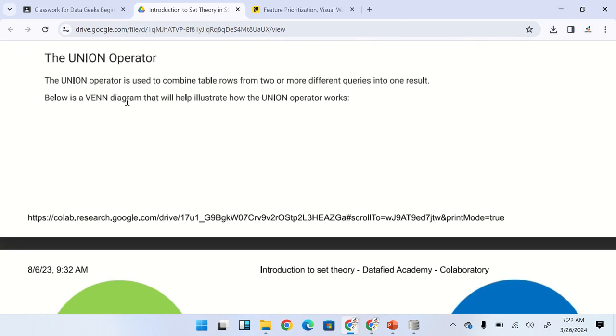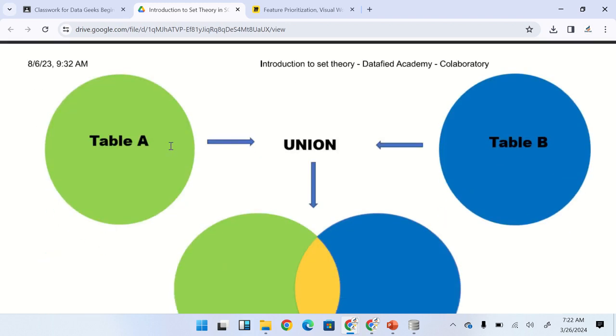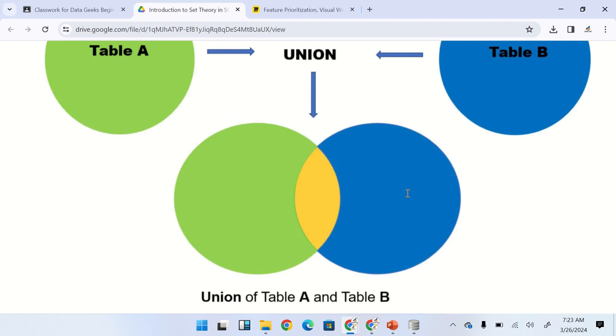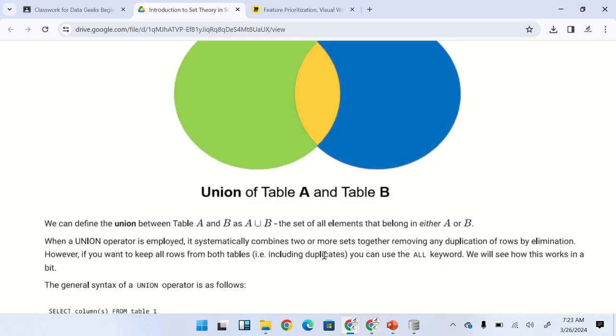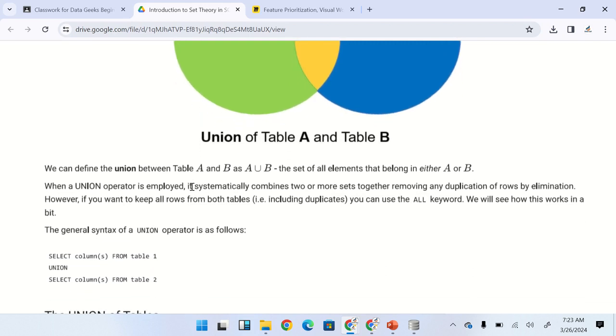The union operator is used to combine table rows from two or more different queries into one result. Below is a Venn diagram that will help you illustrate how the union operator works. Here is table A in green, table B in blue. When you take the union of these two tables, you're combining both together to form one single big table. So we can define the union between A and B as A union B, which is the set of all elements that belong to either A or B.